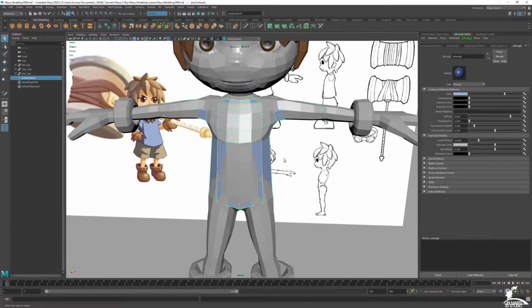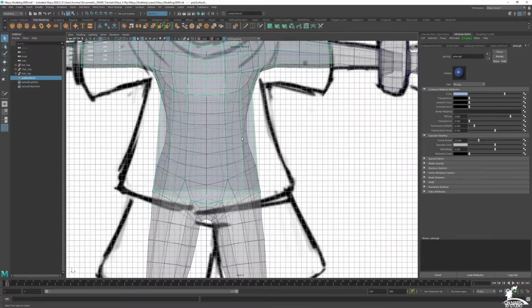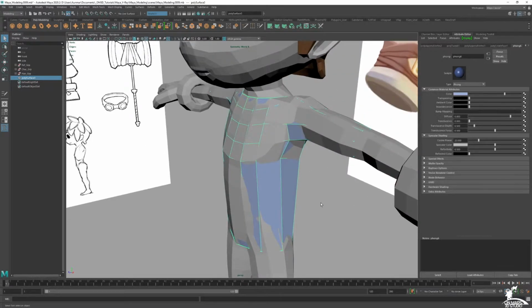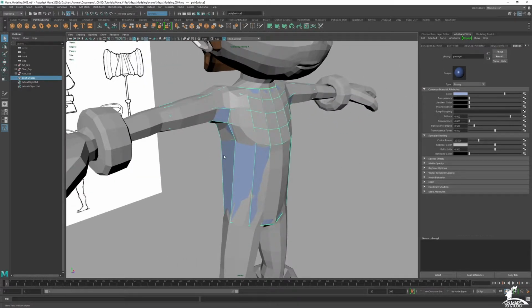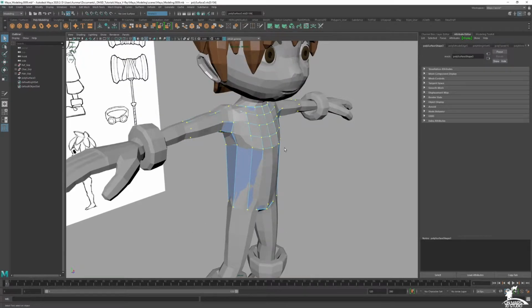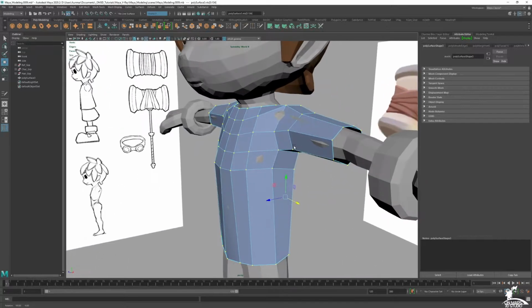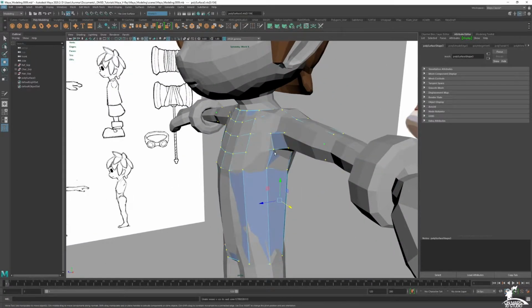Okay, so now that we have this, with live surface disabled, let's start to do vertex manipulation and form manipulation. The first thing that we want to do is move this out and transform the components. You could select all the vertices, press W, control middle mouse, and just move that until you're happy with it.